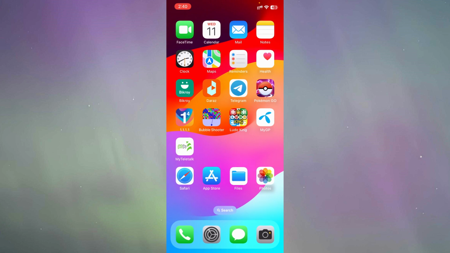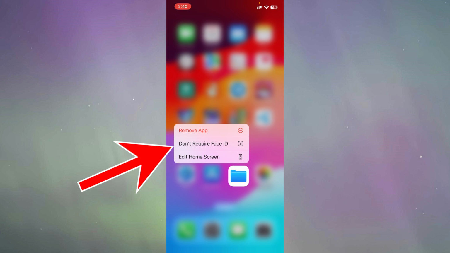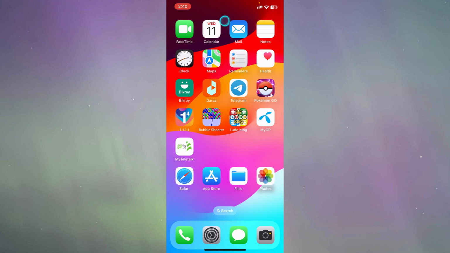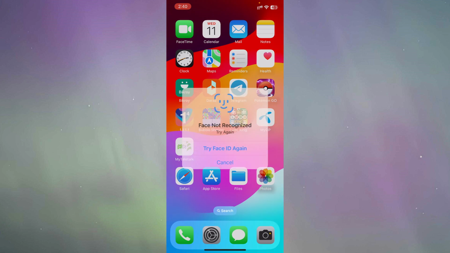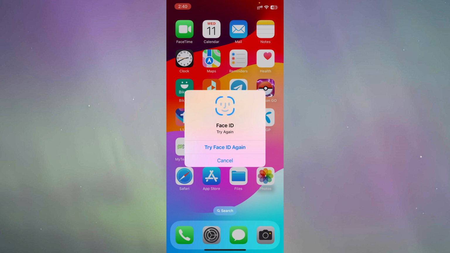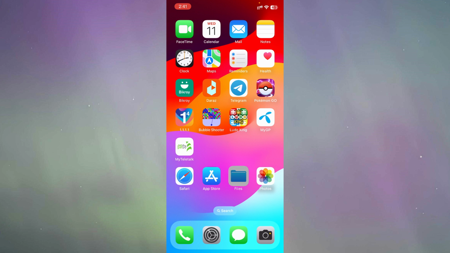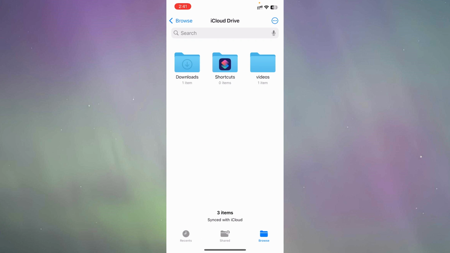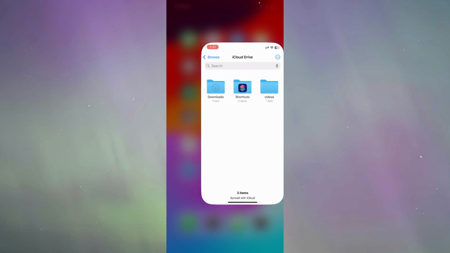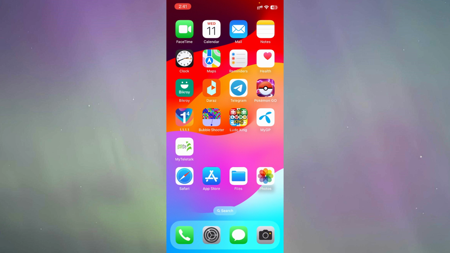However, if you don't require the application to scan your face every time, then you should press and hold the application and then click on Don't Require Face ID. After this, your Face ID needs to be scanned one more time, and this time if you can't scan Face ID, you can enter your passcode again. So after that, the application will not require Face ID anymore. You can just tap and enter the application just like this. This method will work on all of the applications in your iPhone, not only the Files application.